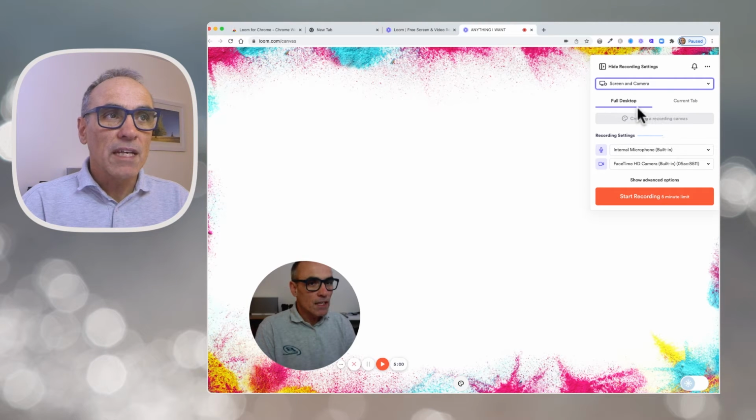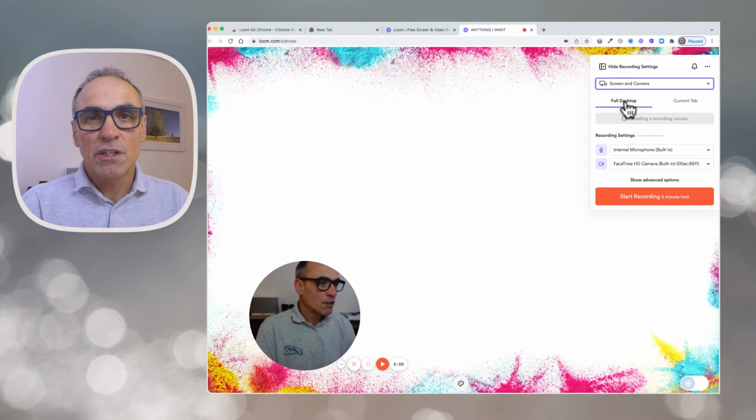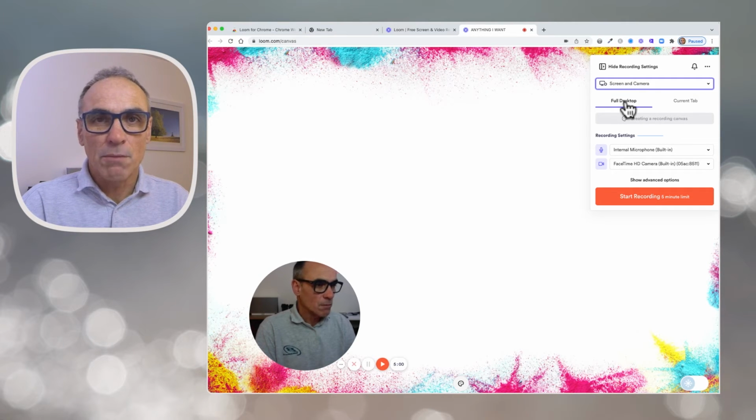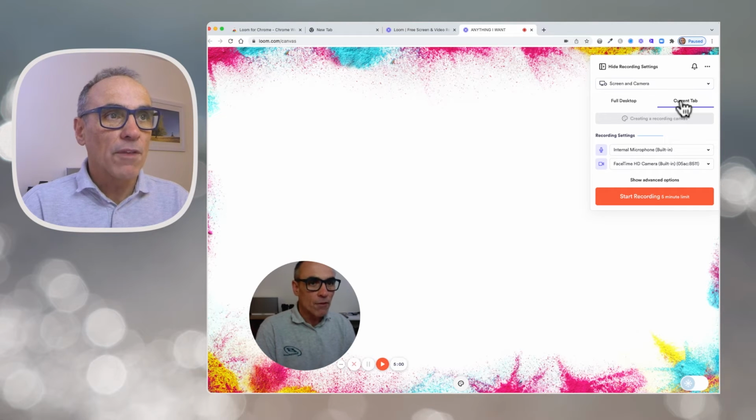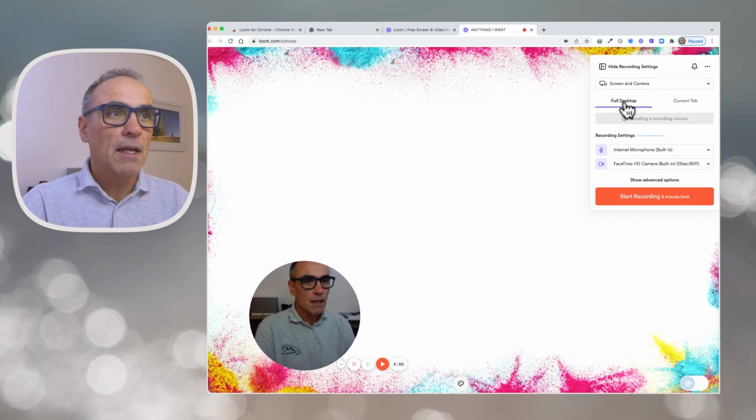In terms of the screen, you can record the full desktop, or in the paid versions, you can drill down to particular windows of an application. But in the free version, it would be full desktop only, and you can choose which screen of several screens that you might have connected to your computer. Okay, I've got the ability to go to a current tab if I wanted to as well.